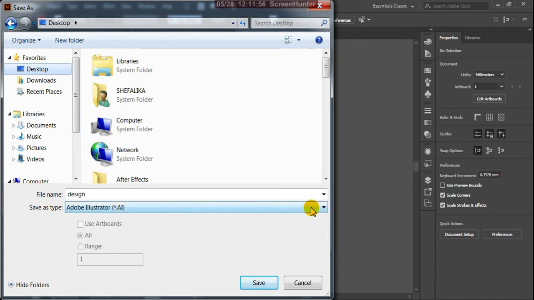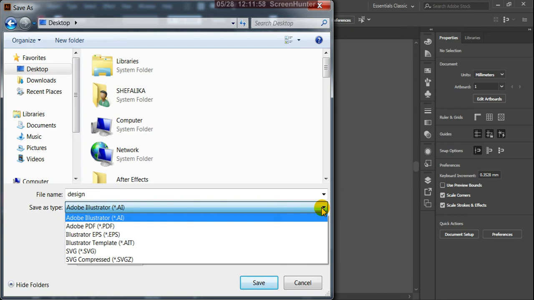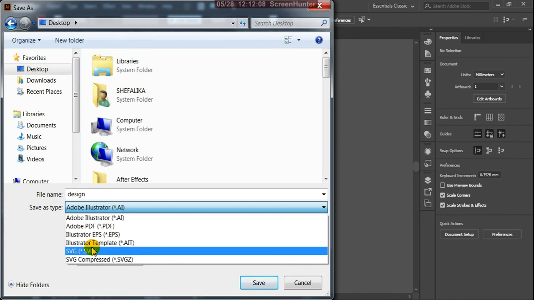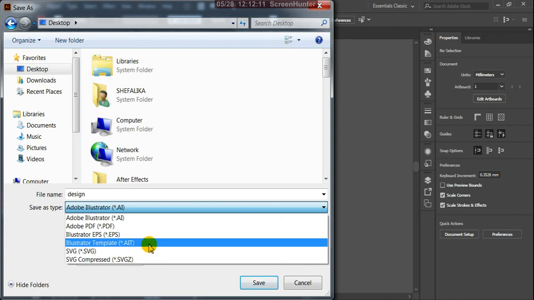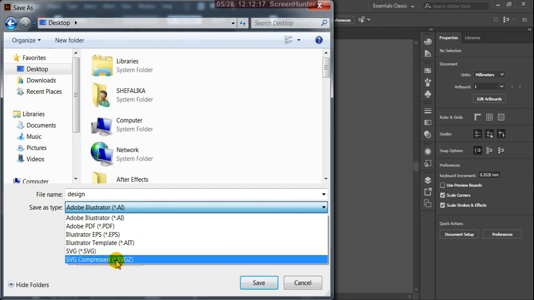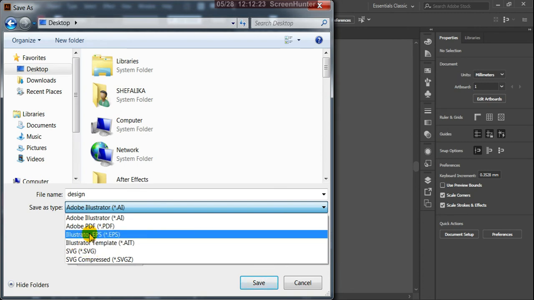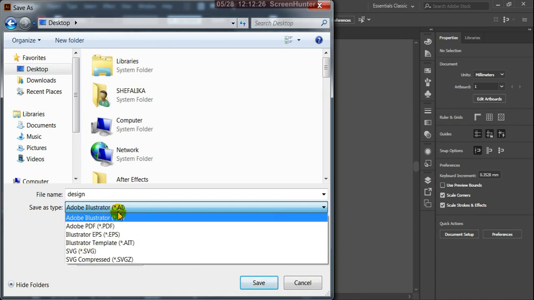Okay, Illustrator file, Adobe PDF, and Illustrator EPS file. EPS is encapsulated PostScript files, and Illustrator template. The whole template you can save it, and SVG, and SVG compressed, the compressed version of the SVG. Actually, what is SVG? SVG is nothing but scalable vector graphics. So here we have three important files.